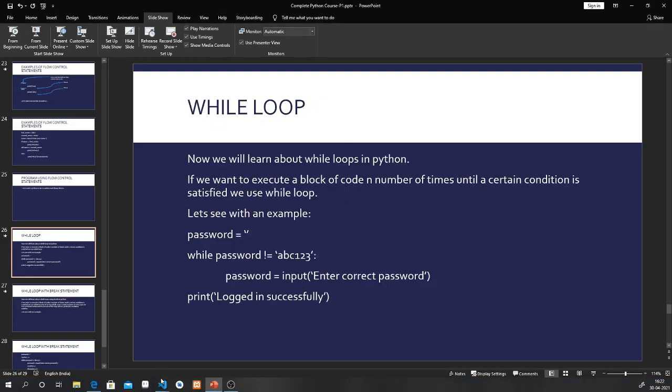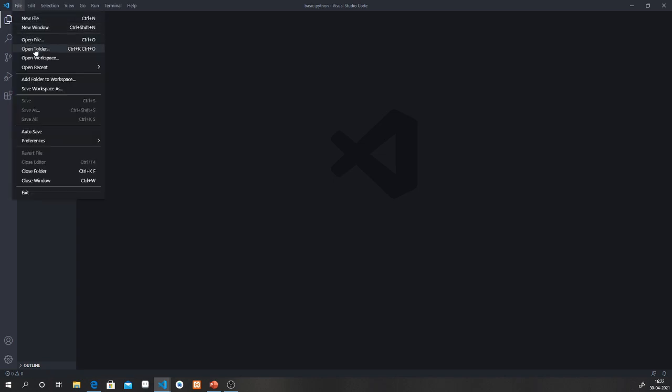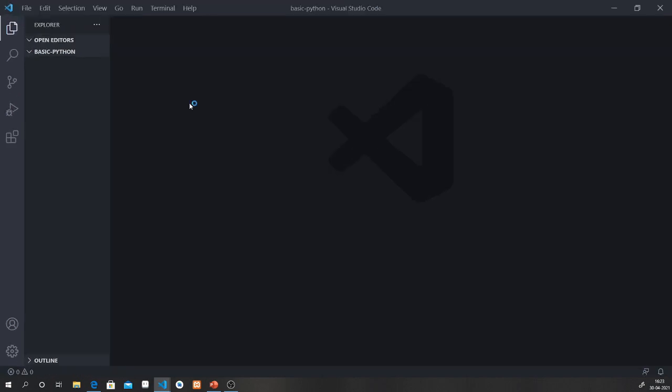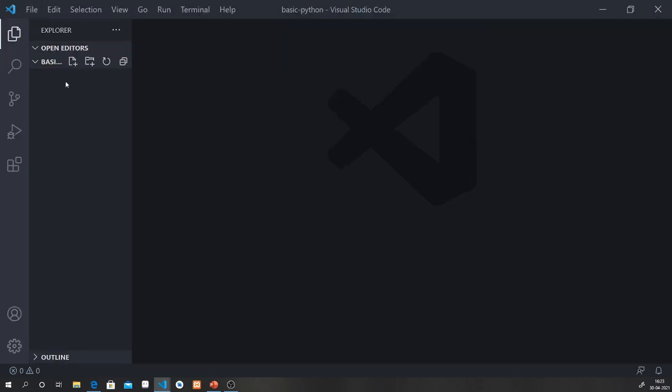So what I will do is open VS Code, and as you can see I have created one new folder. You can do this by going here and clicking on open folder, then you can select any folder of your choice. I have selected this basic Python folder. Let me increase the font size so you can see everything better. I think this font size is okay. Now let me create one file. I will name it 01 while loop.